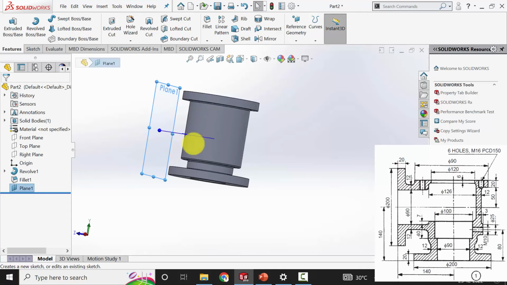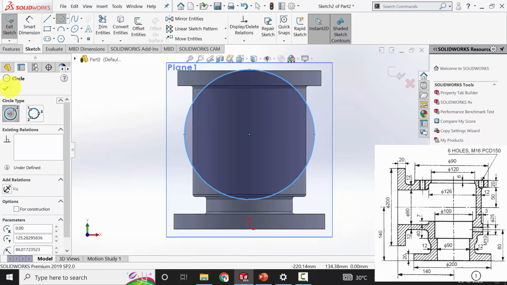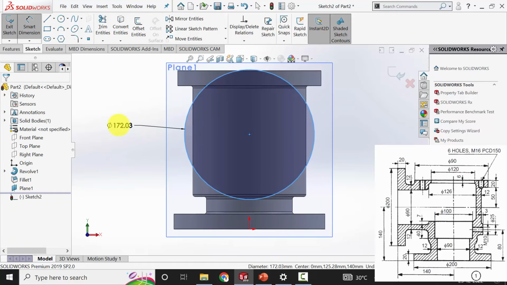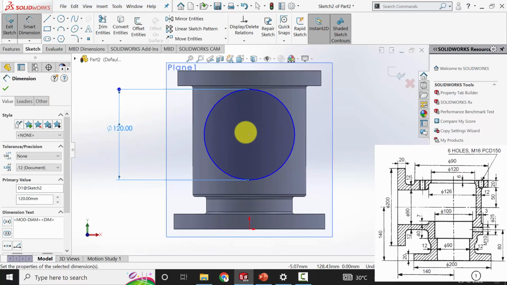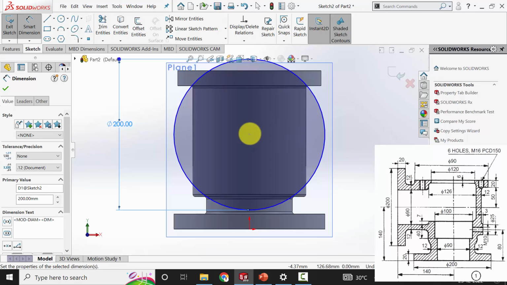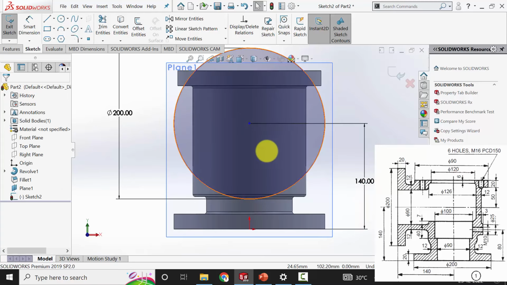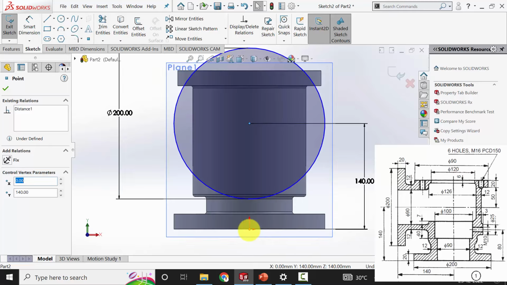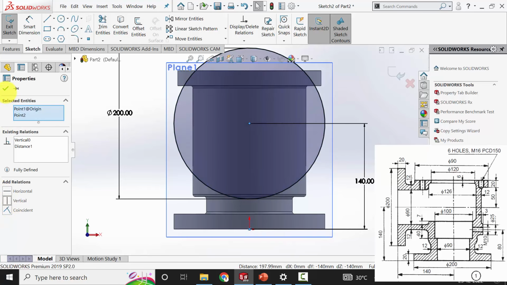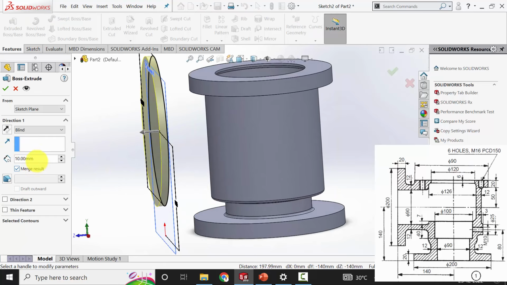Now select this plane, click sketch and draw a circle of diameter 120 mm and another of diameter 200 mm, at a height of 140 mm from the bottom. It is not fully defined, so press Control, click the center point and the origin and make it vertical. Then go to features, click extruded boss and extrude this to a distance of 20 mm. Change the direction, then click OK.